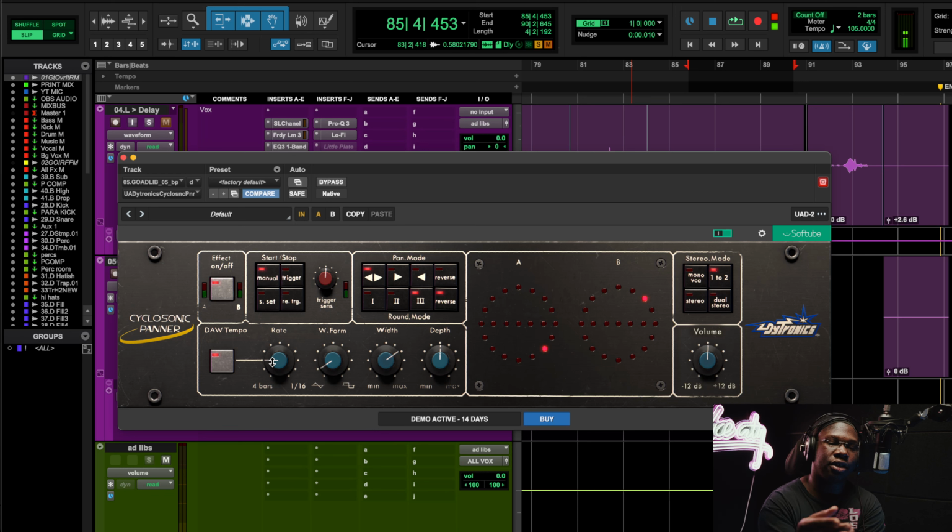You know, sometimes you might be in a situation where you're manually panning, you might pan one ad lib 30 to the side, and you might want to pan the next one 67.